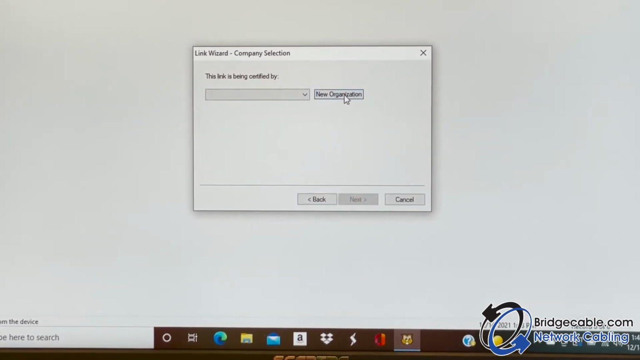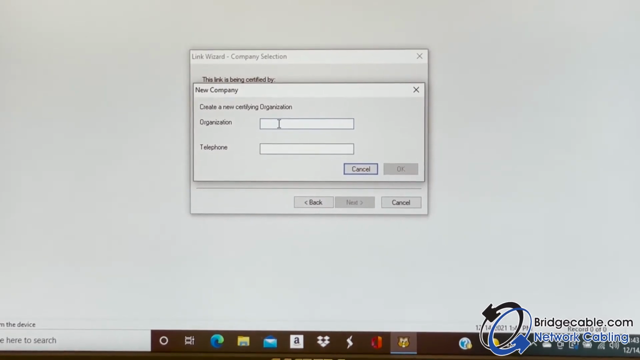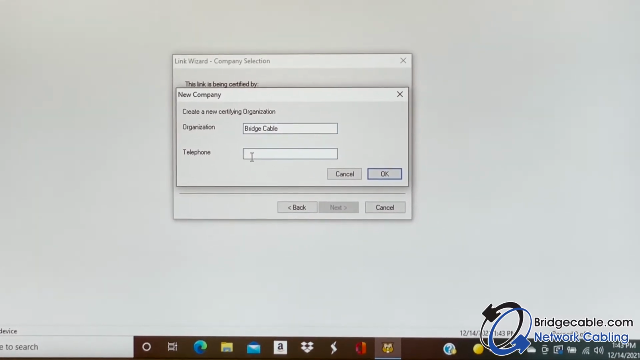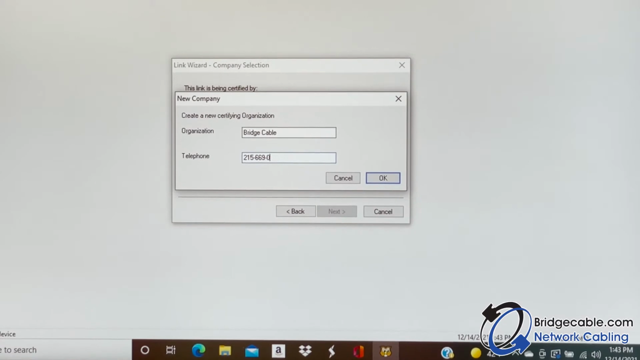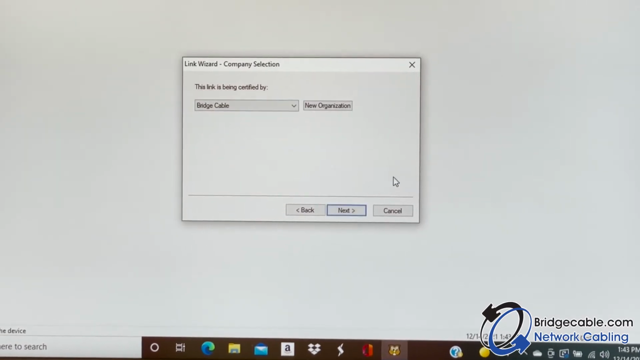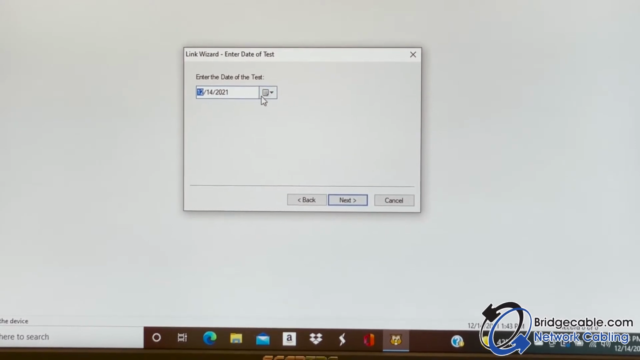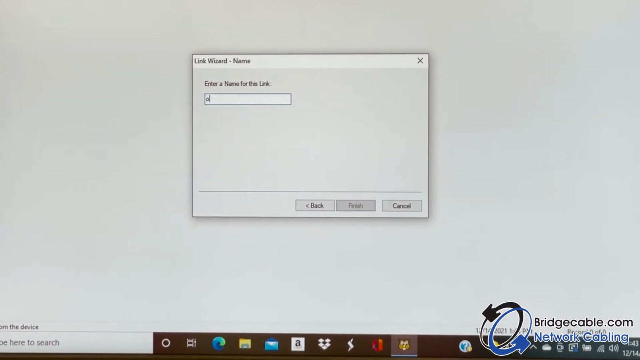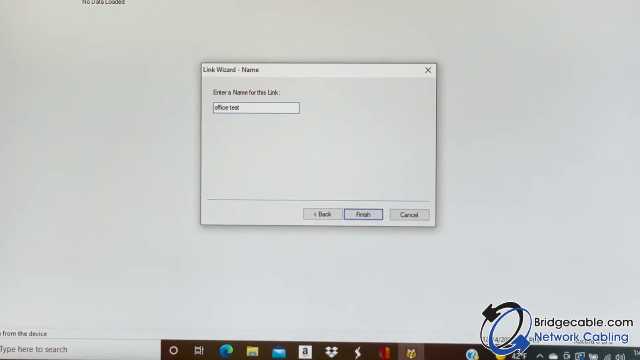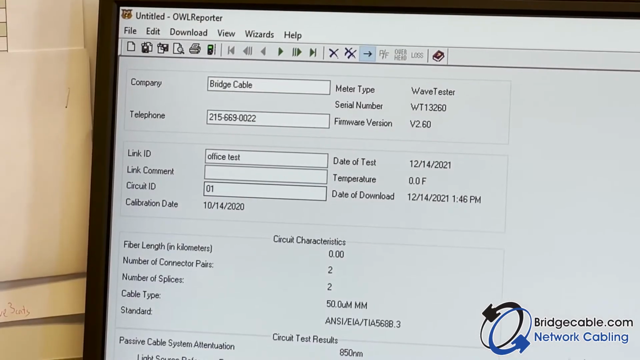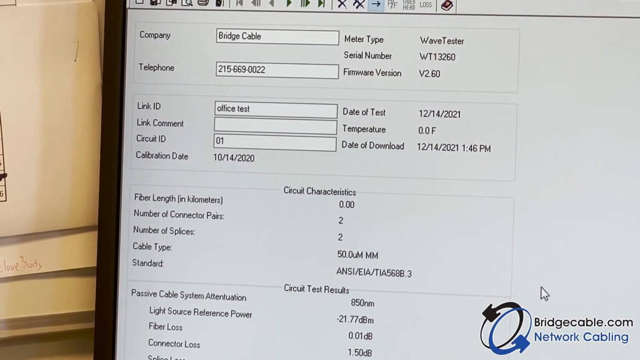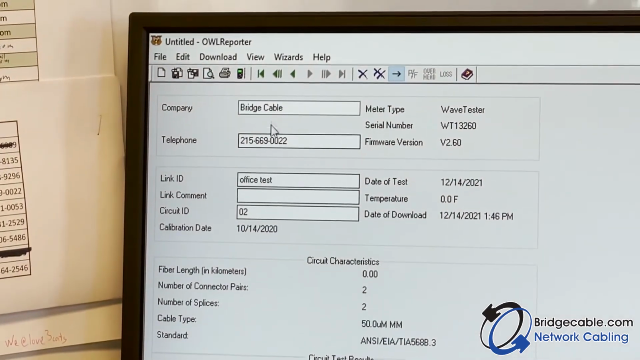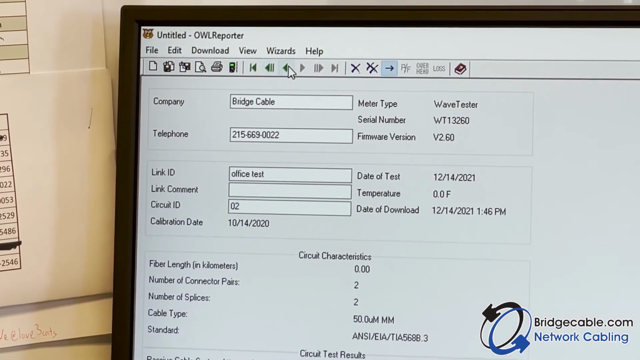Hit next, and then you put the organization. Hit next, the date of the test, which today is the 14th, enter the name, so we'll put office test, and hit finish. So here is our first test result, and then you can hit the arrow to go to the next result. We only saved 2 in this particular test, so there's number 2 right here, and then we'll go back and there's number 1.